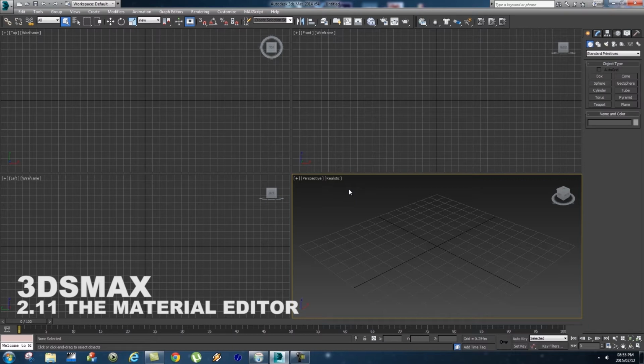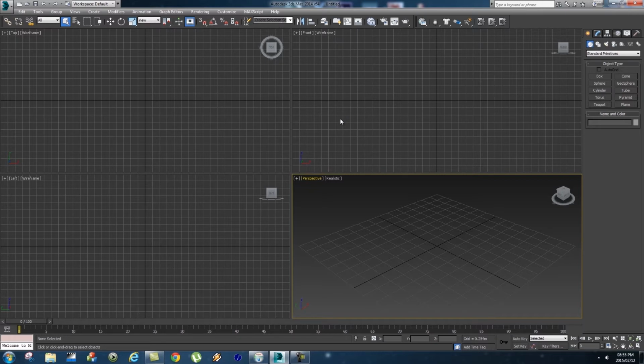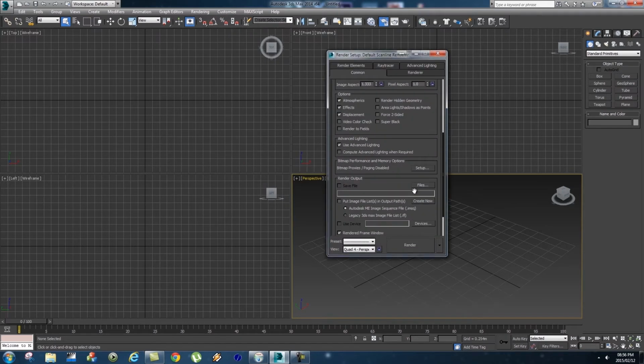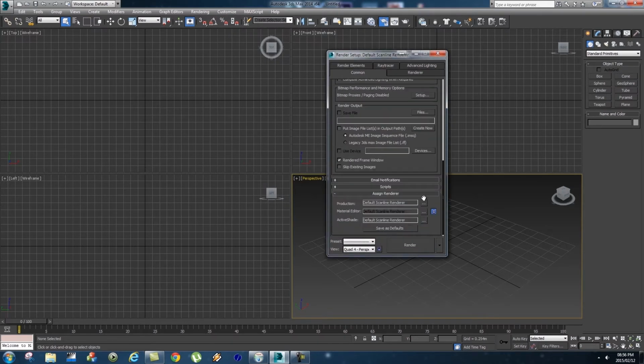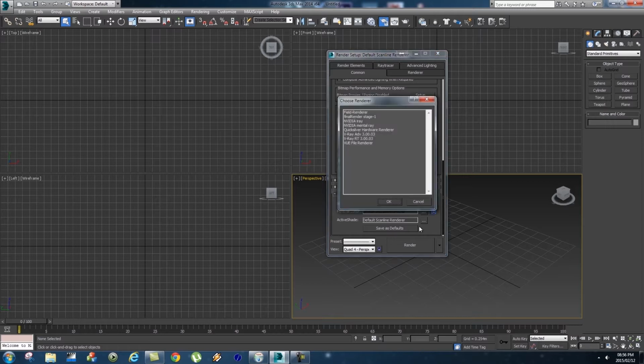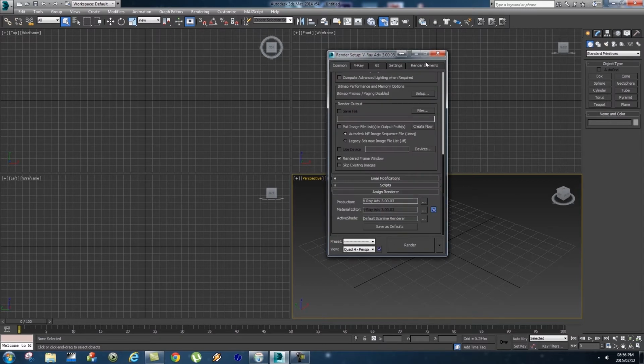Okay, so in this video we're going to be looking at the material editor in 3ds Max and also how to apply materials and textures to your objects. So first of all, let's change to the V-Ray renderer. So go to rendering, render setup, scroll all the way down, go to assign renderer, and then your production renderer, you want to set that to V-Ray advanced, and then you can close the render setup.